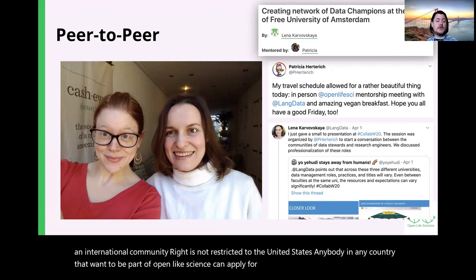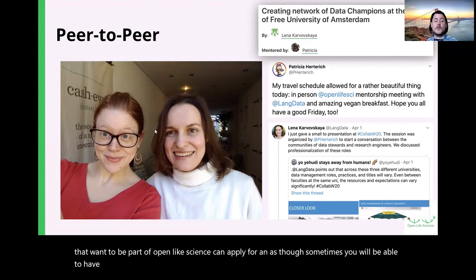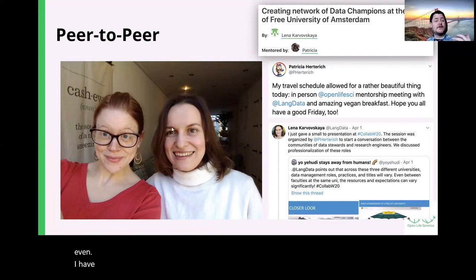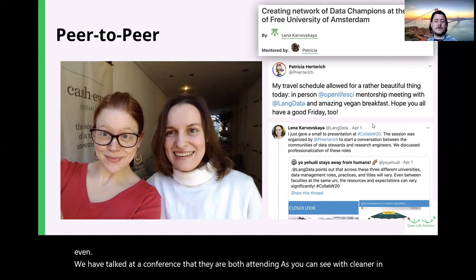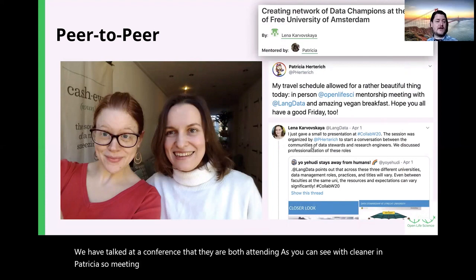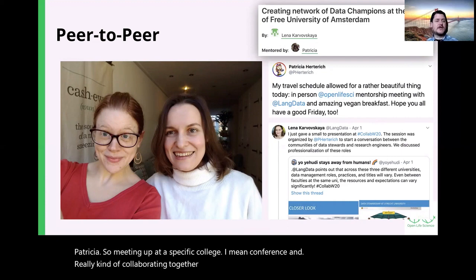And as such, sometimes you will have the opportunity for open life science members to meet each other, collaborate, even give talks at a conference that they are both attending, as you can see with Lena and Patricia. So meeting up at a specific conference, and really collaborating together to bring the open science initiative to more people.